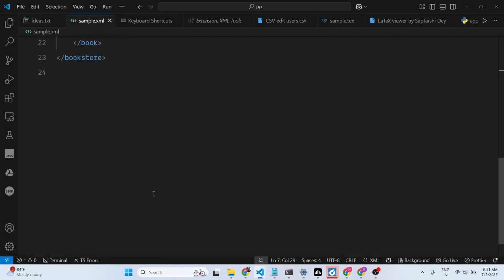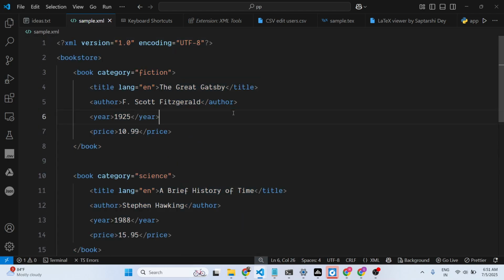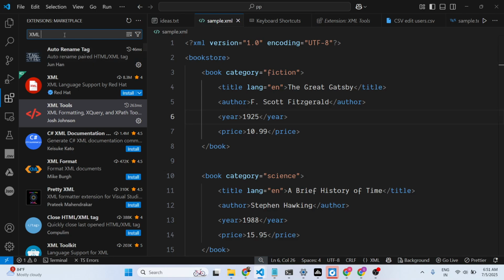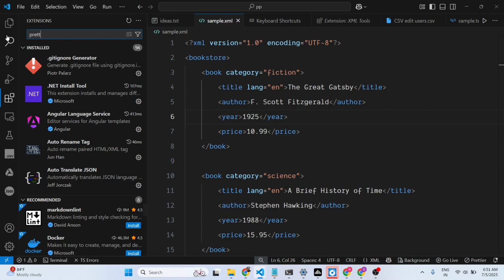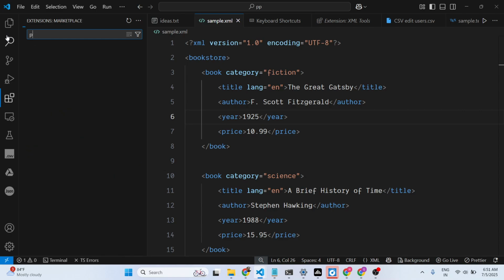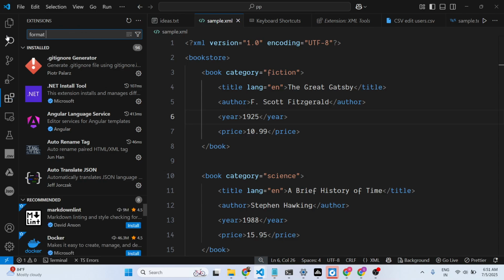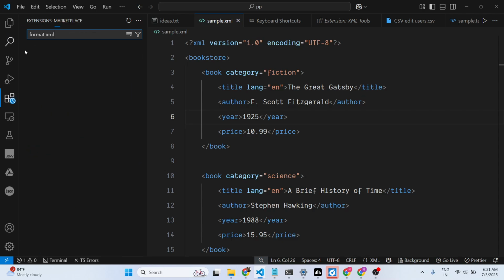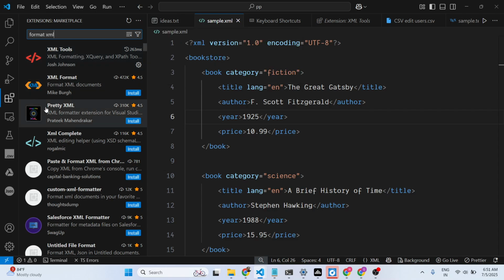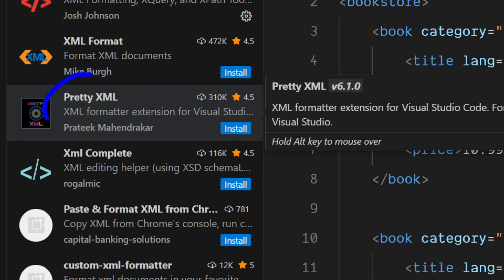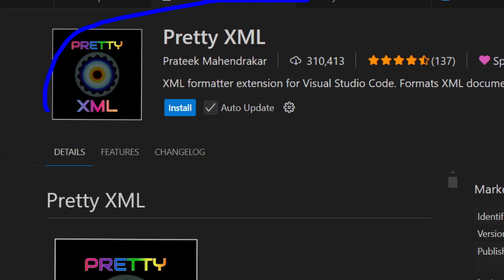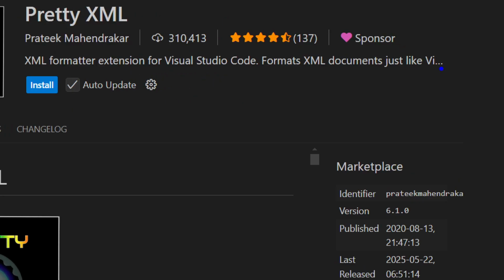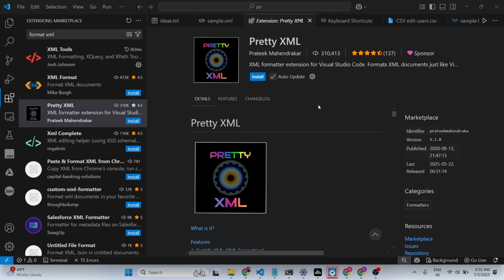So in this video, I'll show you how to format and prettify your XML documents inside VS Code. There is one such extension you can install. If you just write "format XML" in the search bar, this extension will come up right here, Pretty XML. It's developed by almost 300 developers, and it's an XML formatter extension for VS Code.